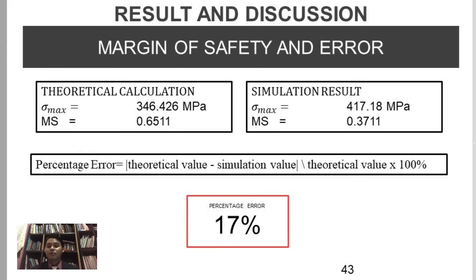So the next step is to find the margin of safety and the error of this simulation. From theoretical calculation, we found that the maximum stress is 346.426 megapascal, and then we get the margin of safety of 0.6511. For the simulation, the maximum stress is 417.18 megapascal, which has a margin of safety of 0.3711.